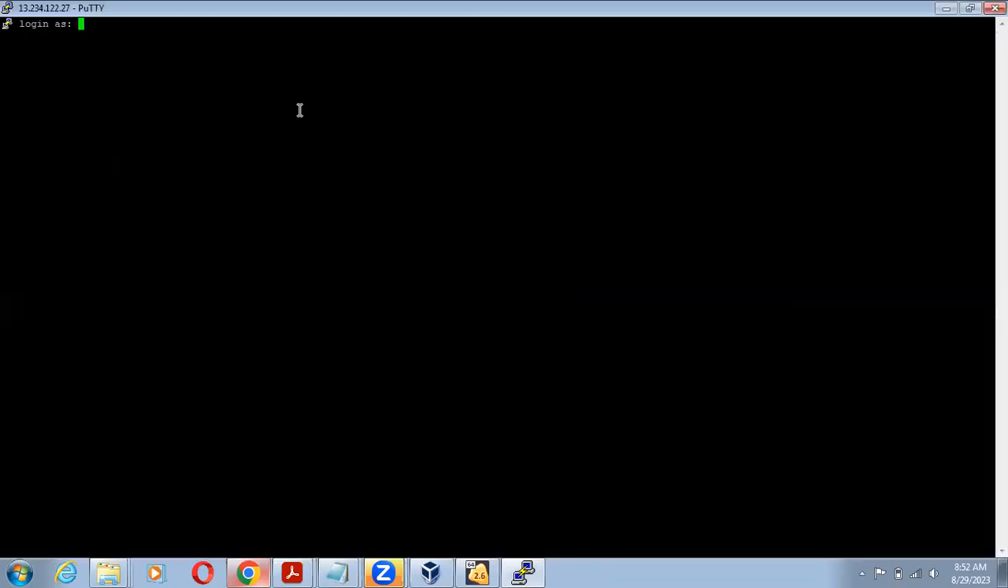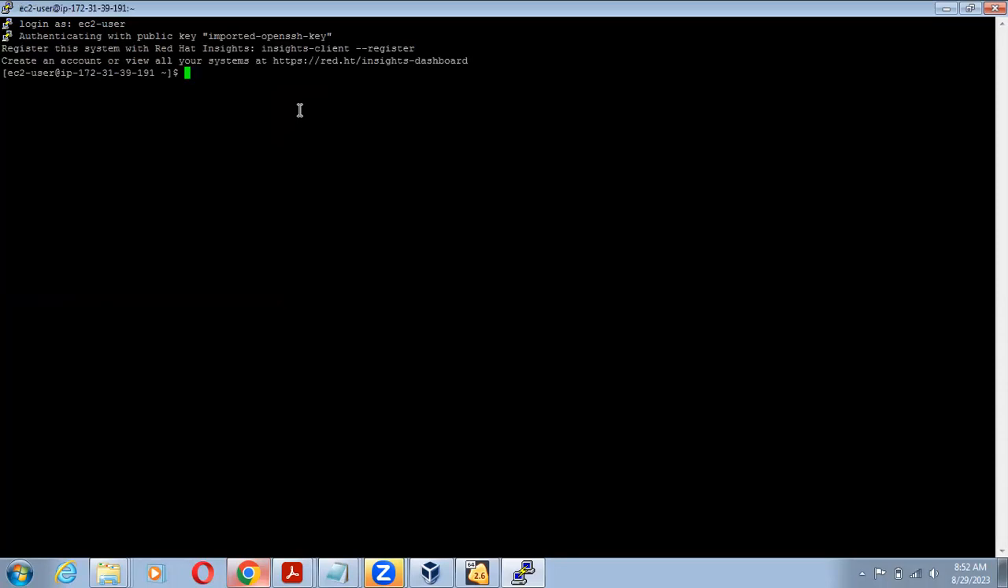So, well, we are here at the Linux operating system. EC2-user is the login name for the EC2 machines. See, authenticating with the public key, imported open system. So we are in the EC2 Linux operating system, which is on a cloud platform, Amazon Web Services.